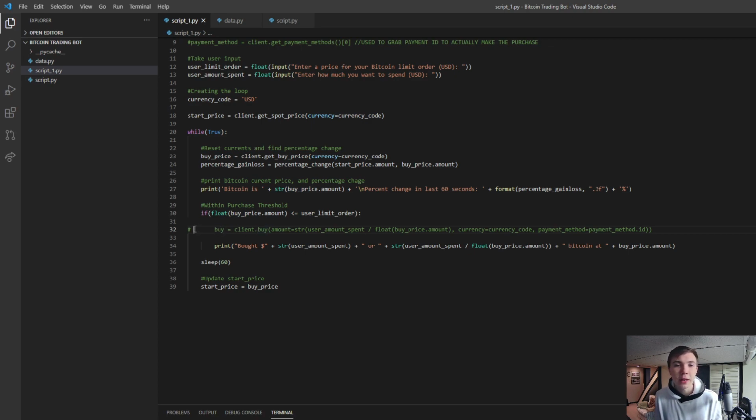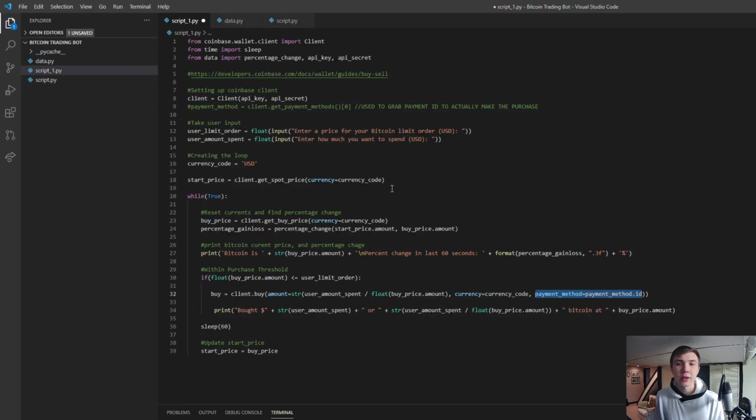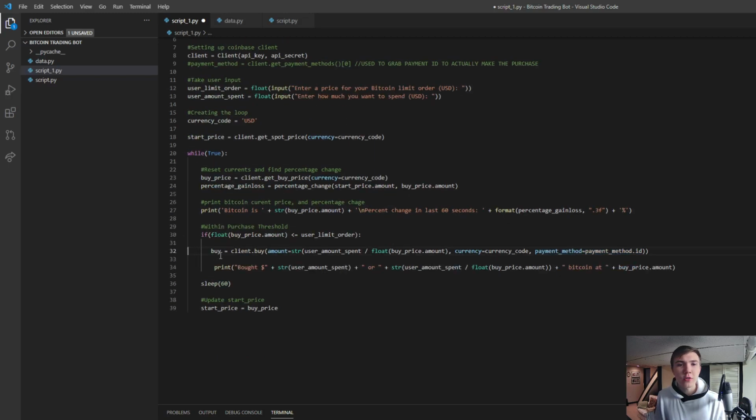So this line right here is actually what we would do if we were actually executing a purchase. Buy equals client.buy. And then the three parameters that we pass in here are first, how much Bitcoin we're going to buy, and this line right here is just calculating the amount of Bitcoin that we're going to buy. This here is the currency code, and this here is the payment method. And notice we're using payment method.id, which is this right here. Great. So now that you guys understand that, and obviously here we're just printing out how much we bought and some other statistics about it.